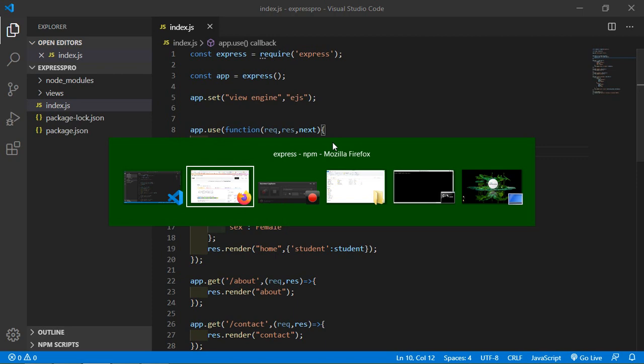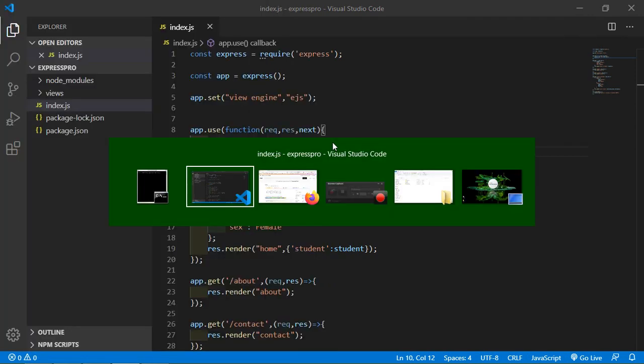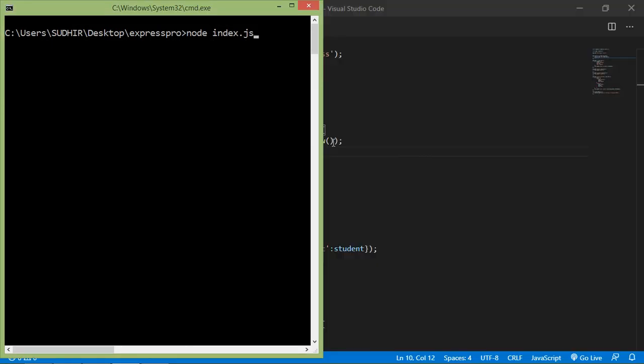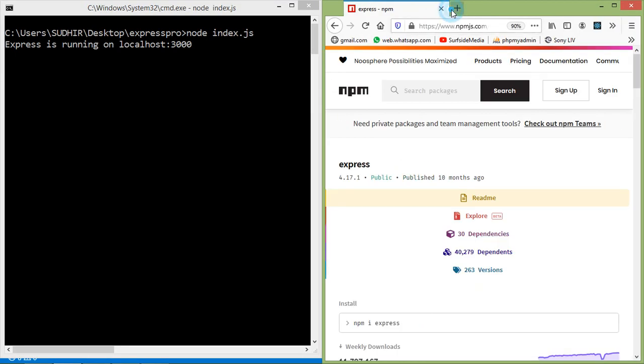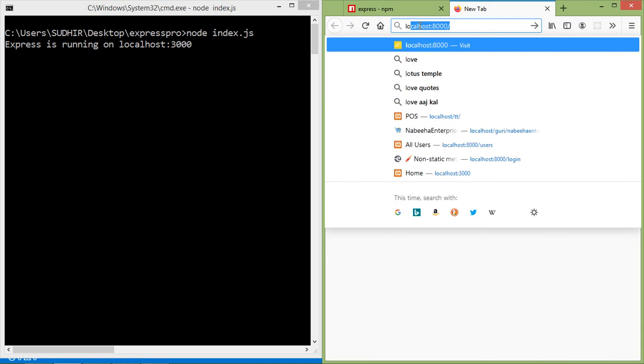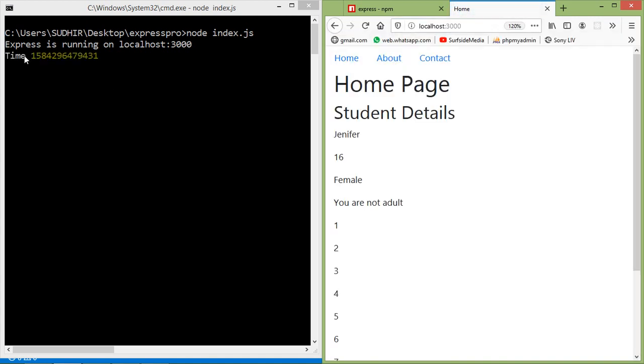So go to the console and just run the index.js file. Just type node index.js, and now press enter. Alright, Express is running on localhost 3000. So go to the browser and type localhost:3000, and press enter. You can see here the time.